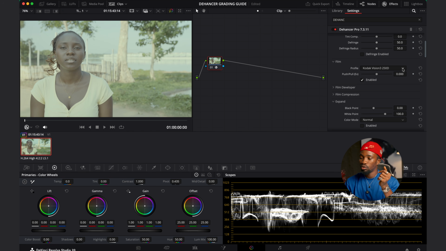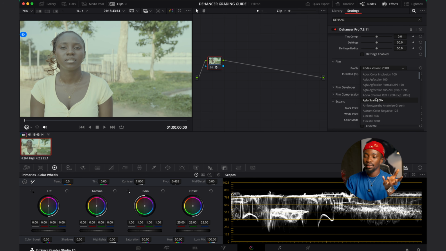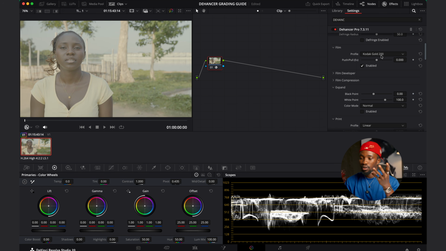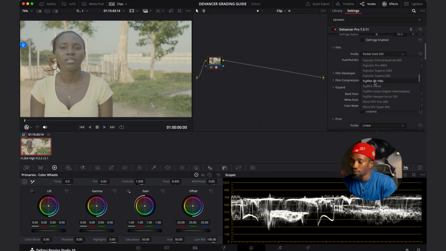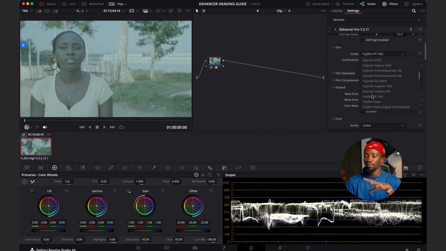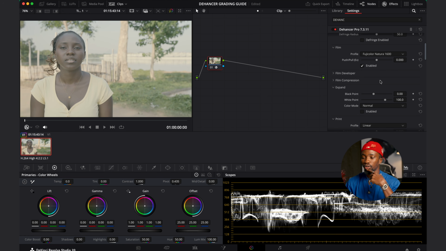Then you come down to this drop-down menu where you see tons and tons of film profiles you can choose from. And I think that's where Dehancer excels at their job, because they give you a variety of film profiles you can choose from. You have your Kodak, you have different versions of a Kodak film profile, you have your Fuji film also. So whatever vibe you're going for, you just choose whatever film profile suits it. For this particular footage, I'll be using the Fuji Natural 1600. Yes, so that's what I'm going to be using for this particular grade.